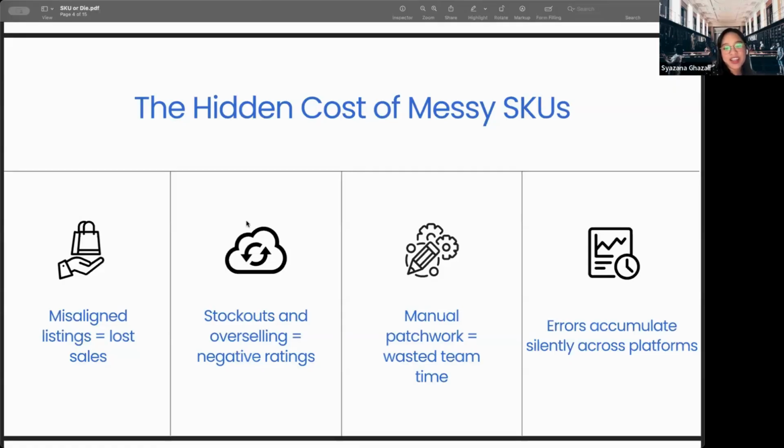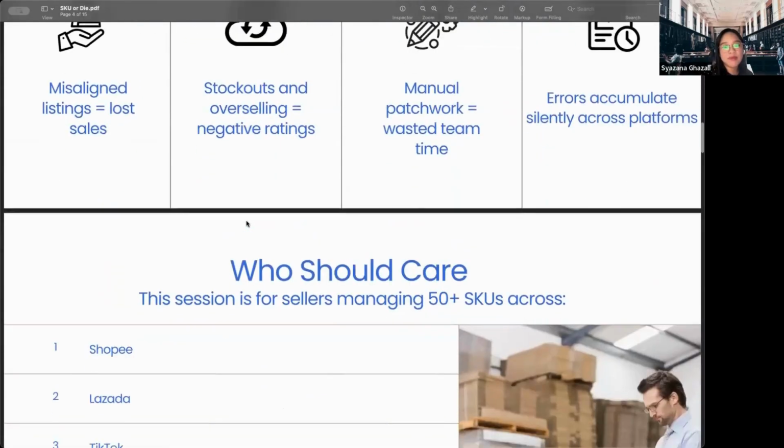Manual patchwork, again, is wasted team time. It's very time consuming to do it manually, right? That is why OneCart is here to help you. And then, errors accumulate silently across platforms. This is something that people tend to overlook, because what everybody is trying to do is churn out new listings and ensure that the ratings for your listings are good, but you do not realize these errors are slowly accumulating silently across your platforms.